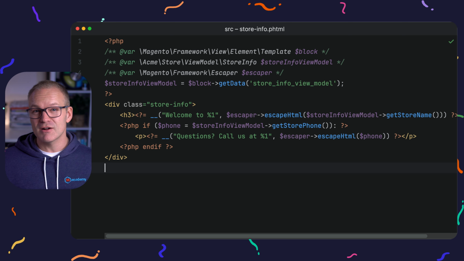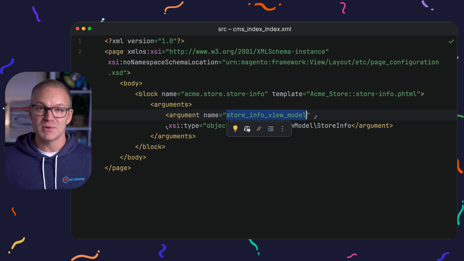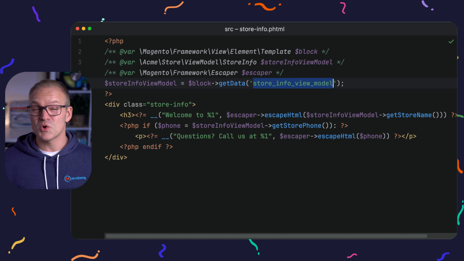And to get the data from our view model, we'll just call block getData and pass in the name of the view model. That name comes from what we defined in our layout XML file right here as the argument that it's injected into the block. So nothing too magical going on at this point. But now that we have access to the view model, we can call the methods that we created on it, which allows us to very easily display that data.